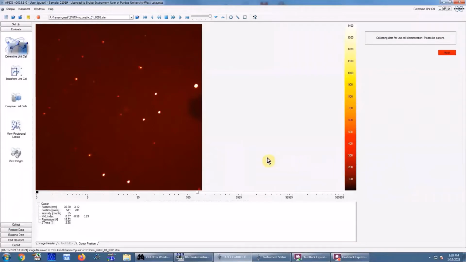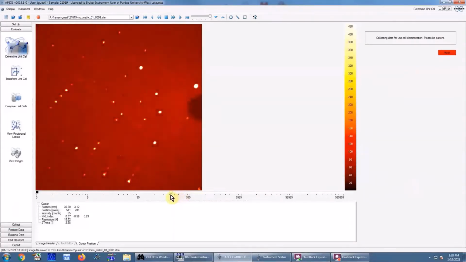The intensity scale of the diffraction image can be adjusted by sliding the black and white boxes located below the frame. Even at 5 seconds, you can see this crystal diffracts strongly at high angle.